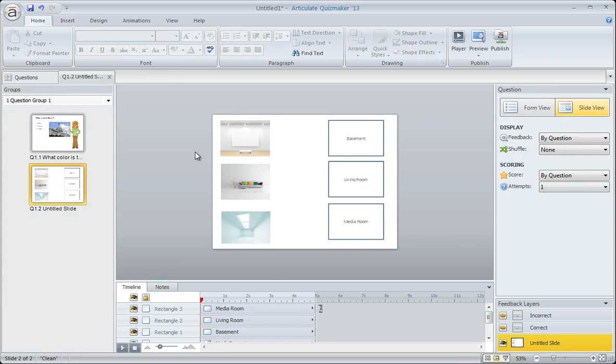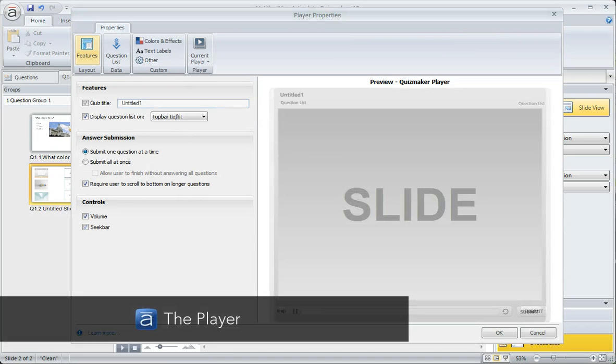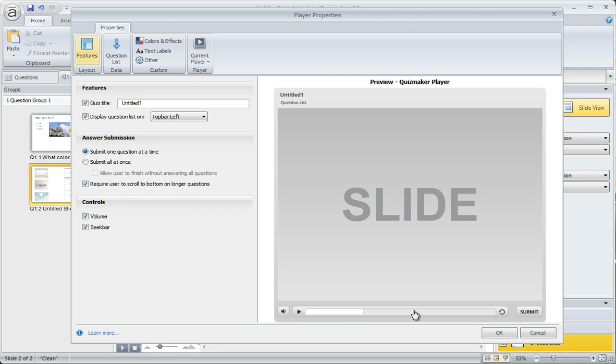Now perhaps the next step that we want to take is to go and take a look at the player itself. Quizmaker 13 really makes it easy to customize the player for your course. Now, one of the coolest new features here, if you've used Quizmaker before, is this live preview. So right over here, you can get a sense for, at any time, whenever you make a change, so let's add a seek bar, for how it's going to look, how it's going to feel, how it's going to function.